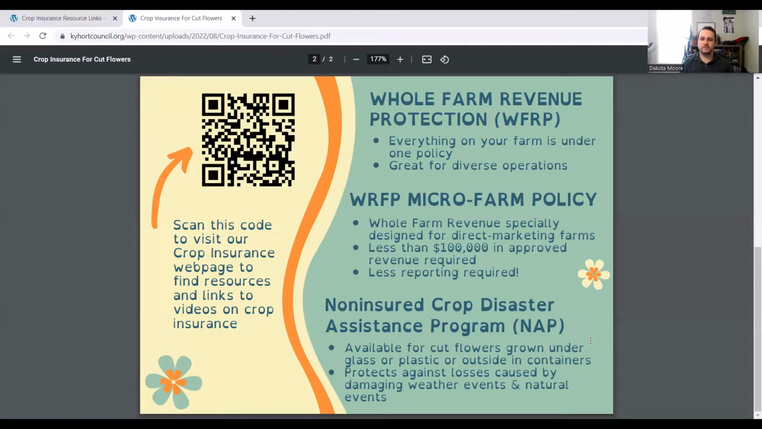So this wouldn't cover anyone that's growing in the field, but if you've got a high tunnel that you're growing in, like many of our growers, those flowers would be covered if there was some type of damaging weather event or natural event like an earthquake that caused damage to those crops.